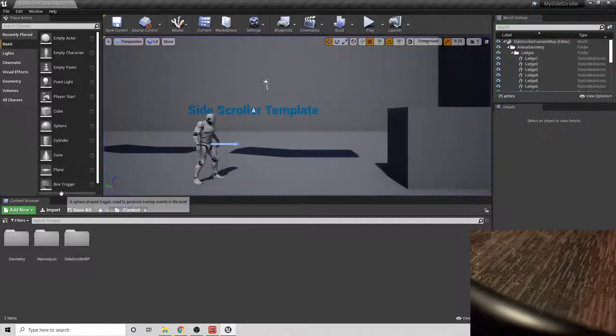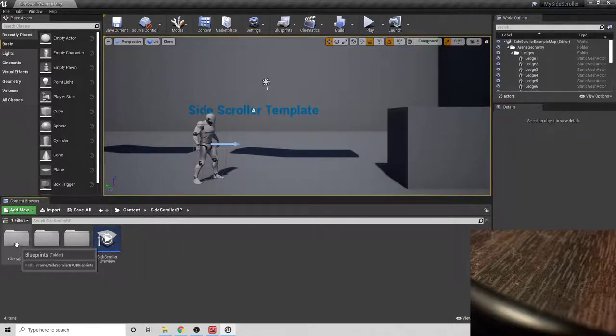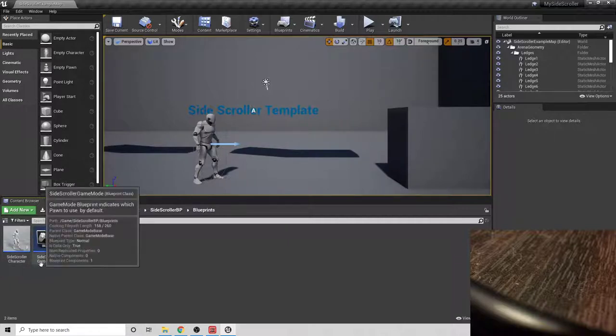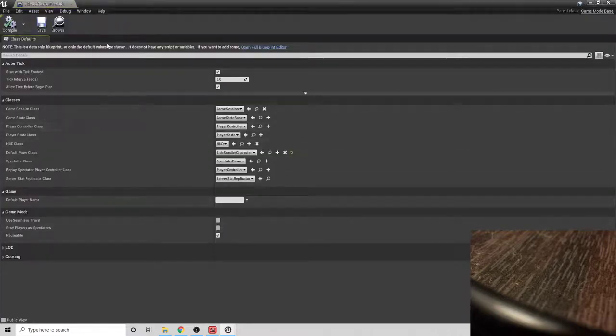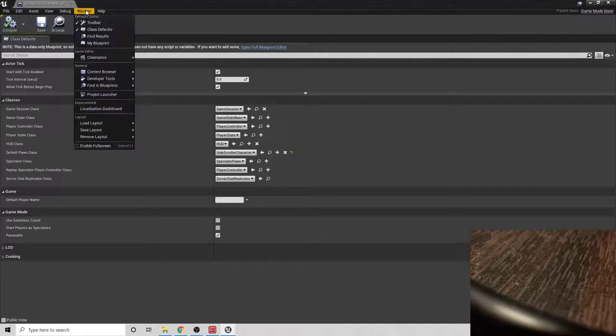I'm going to push escape to get out of here, and we're going to go to the side scroller blueprints, and we're going to work inside of the side scroller game mode. I'm going to double click in here, and you should see this. If you do not, I had this issue earlier. You want to make sure you go to Window here inside of the blueprint editor and make sure that class defaults are checked on.